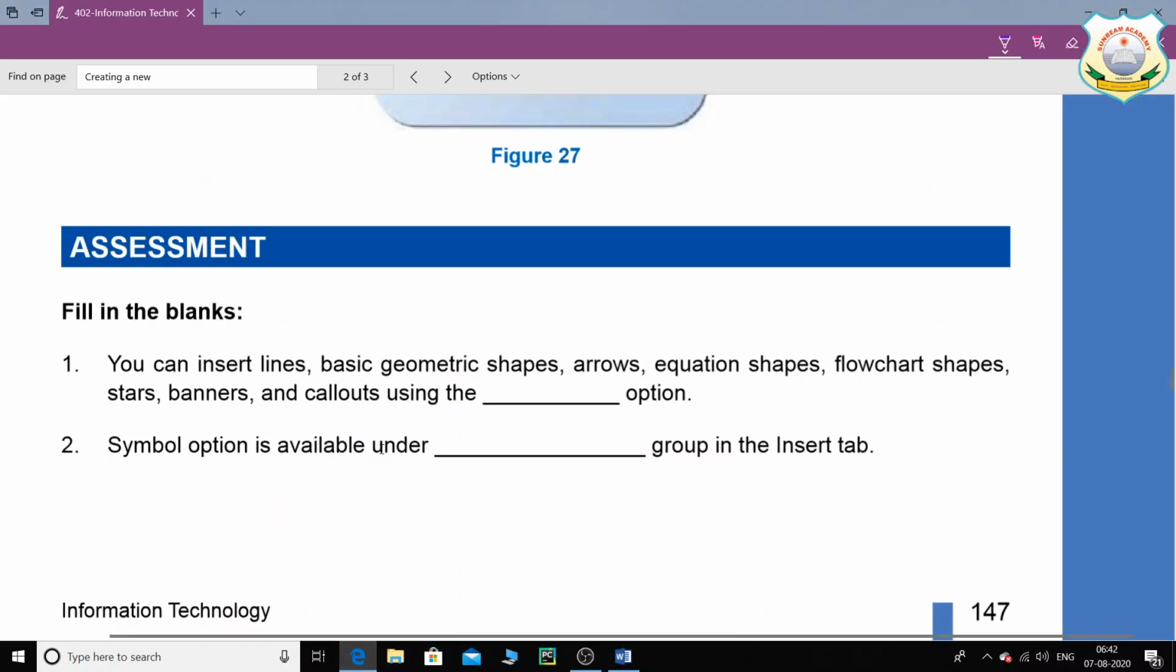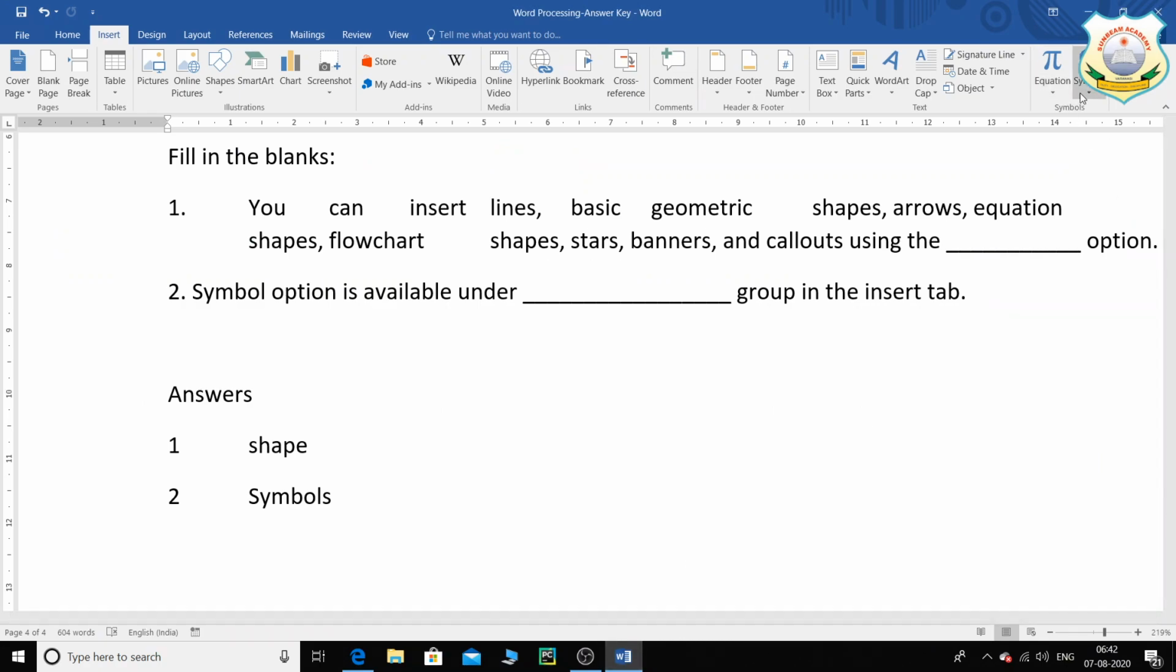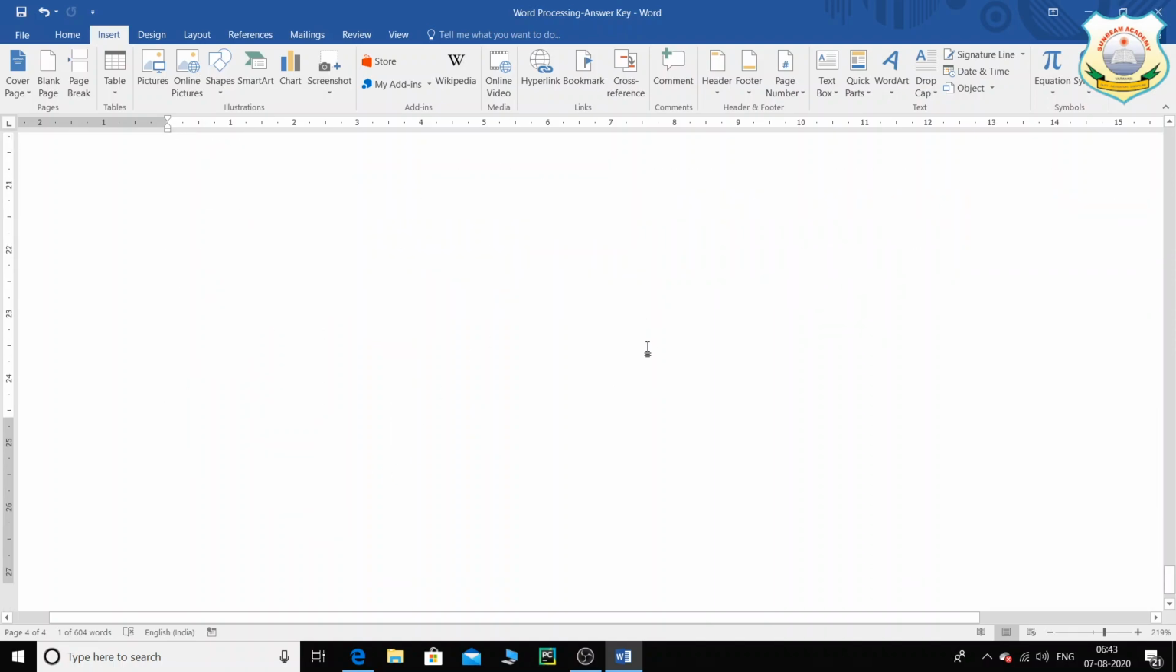Symbol option is available under dash group. Where is the symbol option, children? You can see over here the symbol option, under the insert tab. The group itself is called the symbols group. So the answer to this is symbols group, and that's the end of all the fill in the blanks.